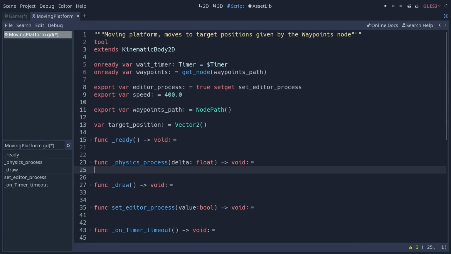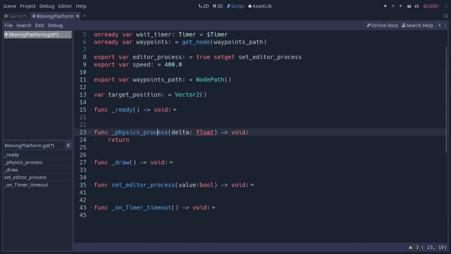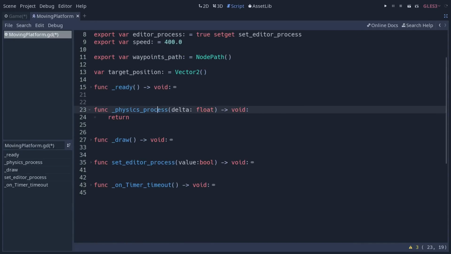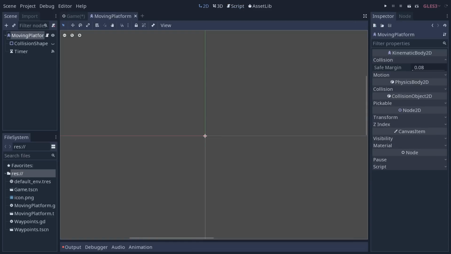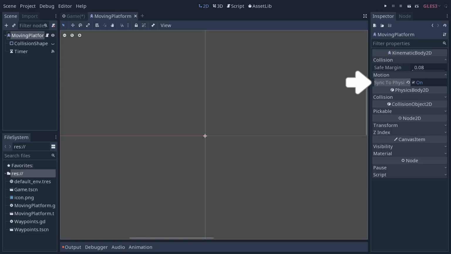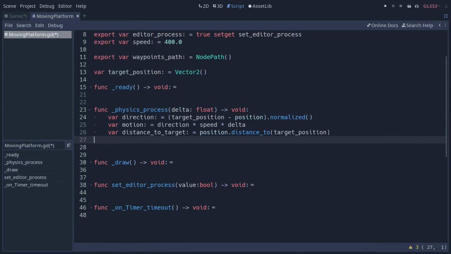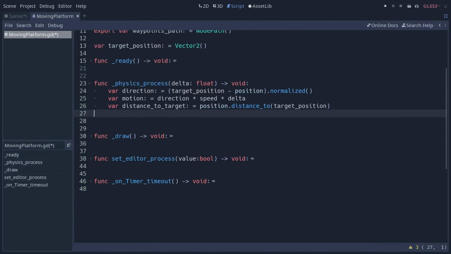Next up, let's look at the movement code. For that, I use the physics process function. Not only that, the kinematic body 2D itself is set to synchronize to the physics in the inspector. First, we have some of the usual calculations to calculate the motion for the node.